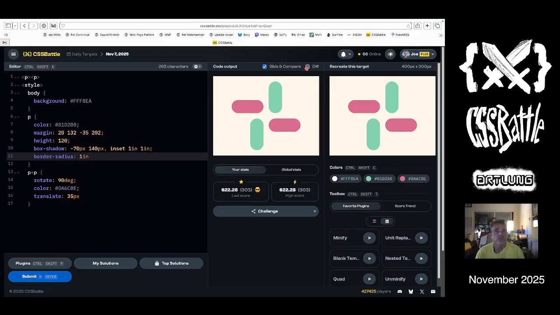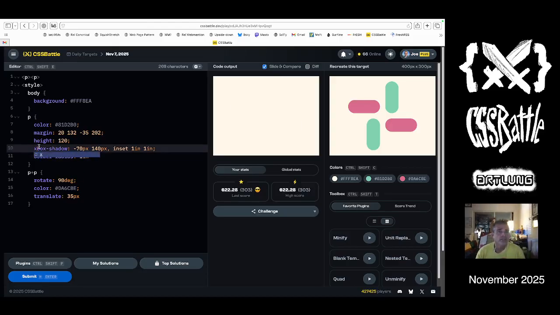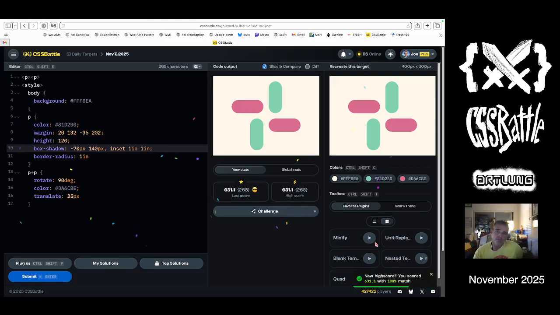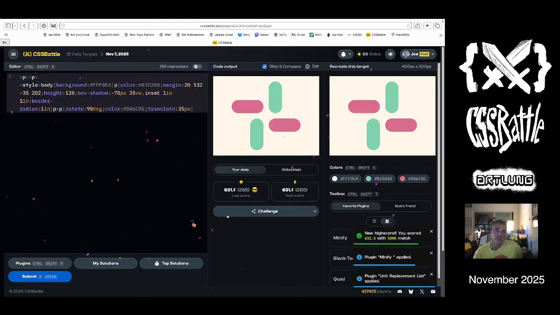We just do 1 inch as the border radius. We have the inset to do the inner color. The box shadow creates the mirror, or the other one. If I delete that, well, we don't get anything because there's no internals to it. I guess that's it. I've been thinking about this one a lot. Minify, view and replace, resubmit.